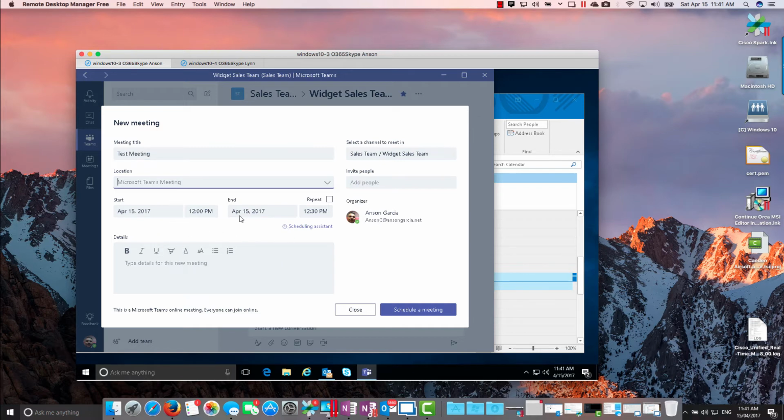We can give it a time, date, end time, repeat. We can add some text there. Now we can have scheduling assistance. So it has that back end, that Exchange, Outlook back end where you can add participants, and then scheduling assistant where you can get other people's calendars and look for open time. So that's quite nice. I like that, just within the application.